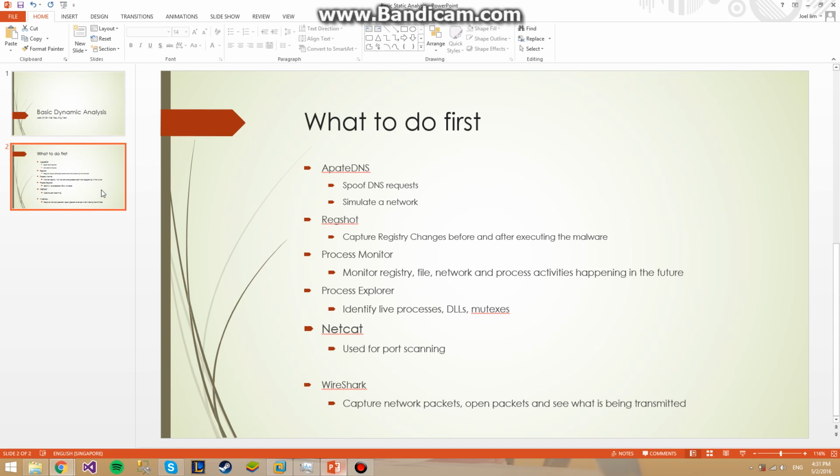Netcat is an application used for port scanning and to capture any DNS responses to the requests that the malware is trying to make. And lastly, we'll be using Wireshark to capture network packets, open them, and see what is being transmitted by the malware. So let's move on to our virtual machine.